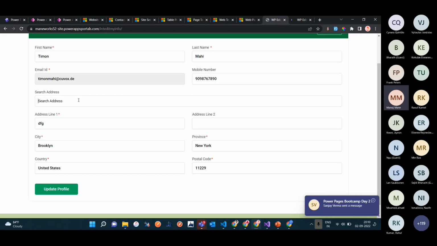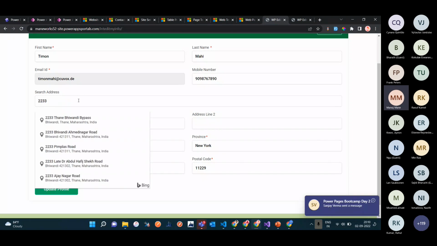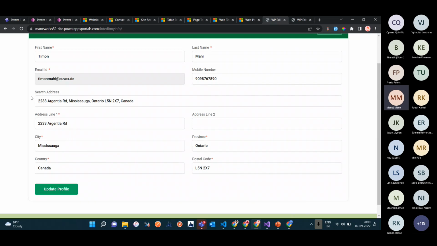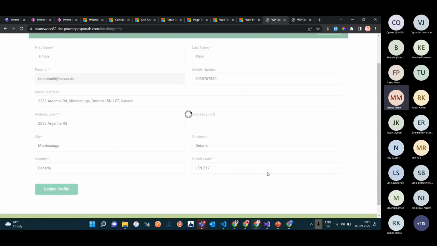Now I will update the contact. I'm selecting this one, 2233 Argentina Road, Mississauga, Ontario, Canada. As you can see, we searched this field, and now I'm clicking on Update Profile.